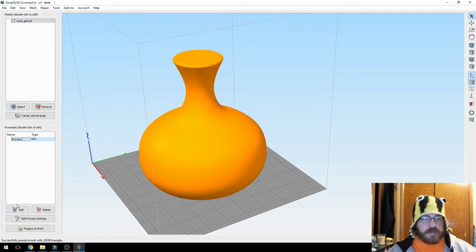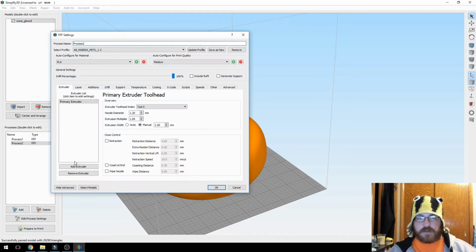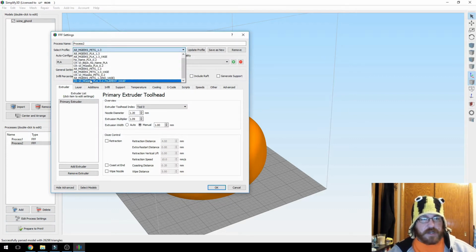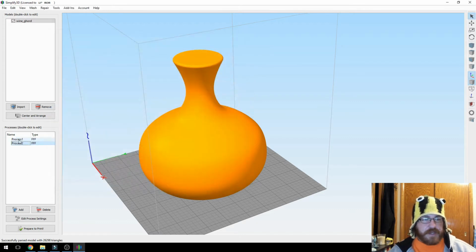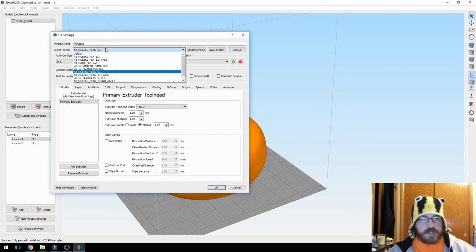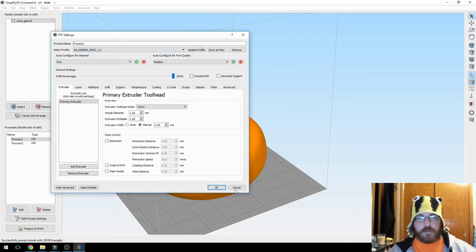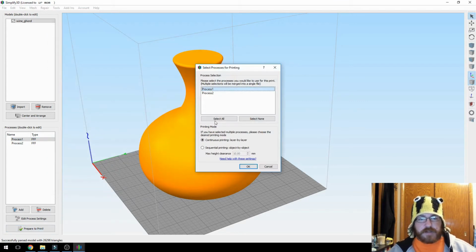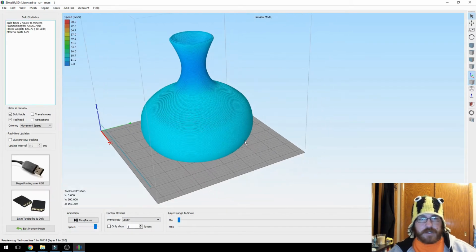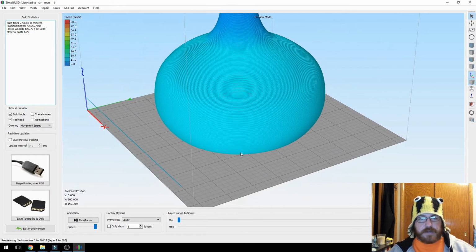Basically what I'm going to do here is add another process and set the second process to my PETG 1.3 vase profile. And my first process is going to be my PETG 1.3, right? So then when we prepare, it's going to ask us about continuous printing. Select all, say yes. So now we can go in and check it out.